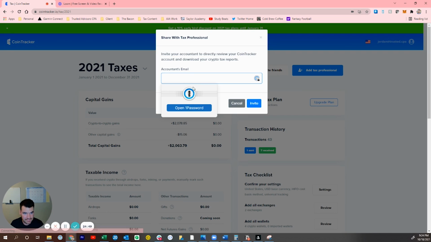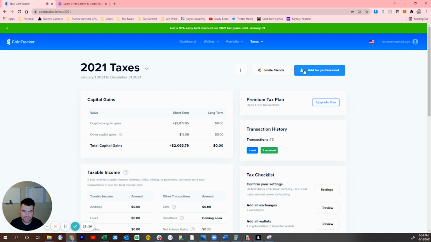And then you can add a tax professional here. So if you've got a CPA or somebody who's doing your taxes, you can invite them to review your CoinTracker account and then download any reports that they need, which, I gotta say, is super helpful. As a tax professional, this is just amazing that you can have access as an accountant or as a CPA to just go into your client's crypto gains and losses report, pull what you need out, and there's no confusion. And then you, as the client, you don't have to be like, what do you need again? And trying to figure all that out. That is really cool.